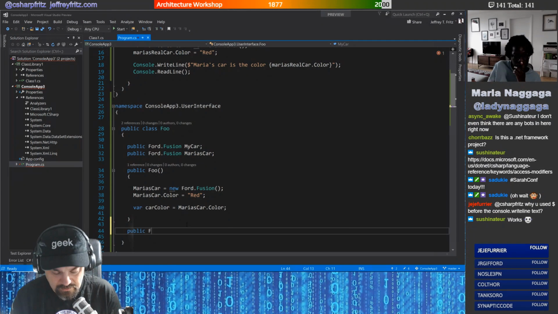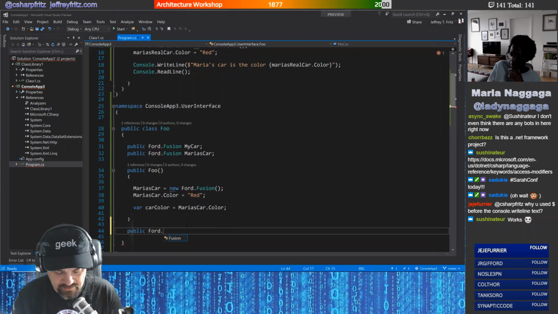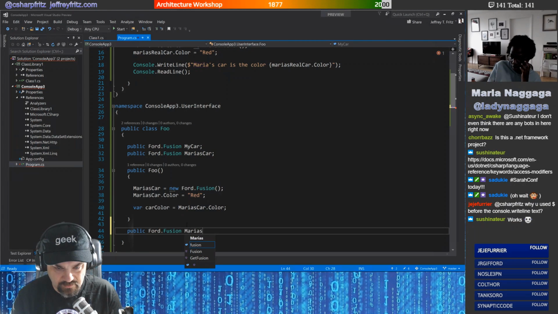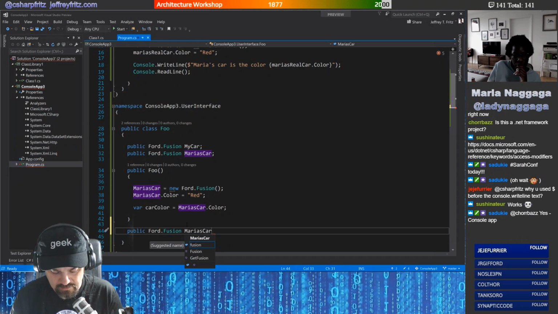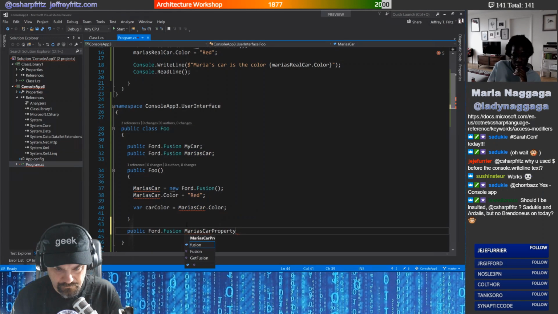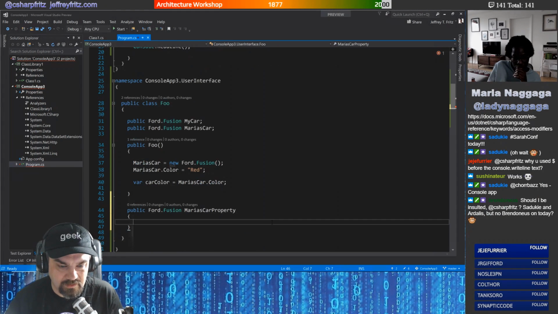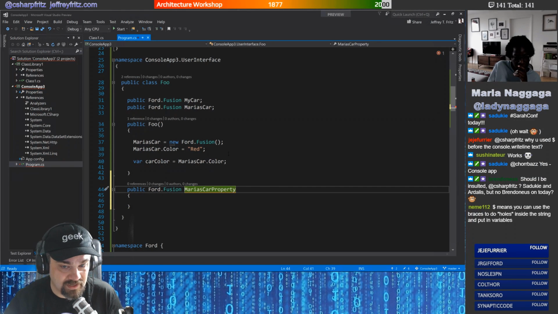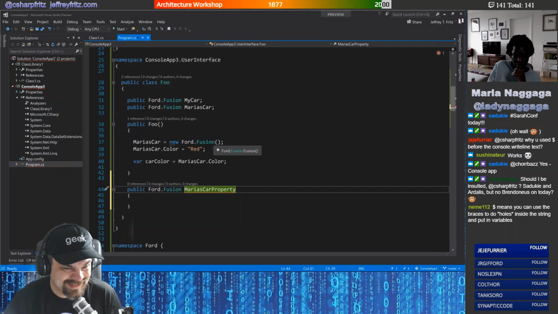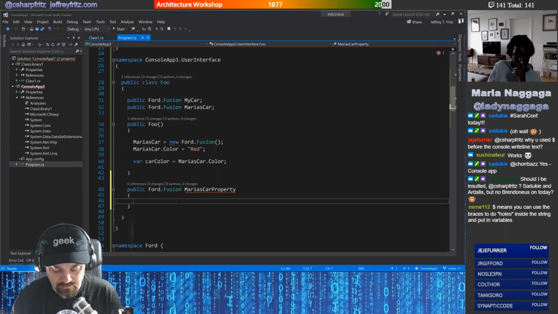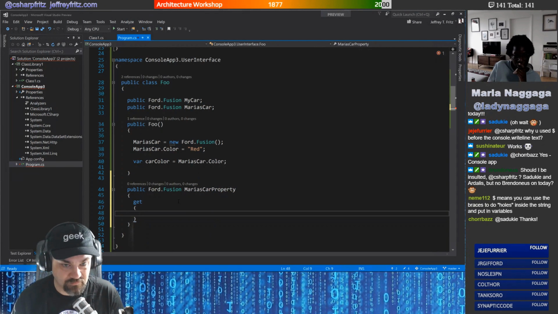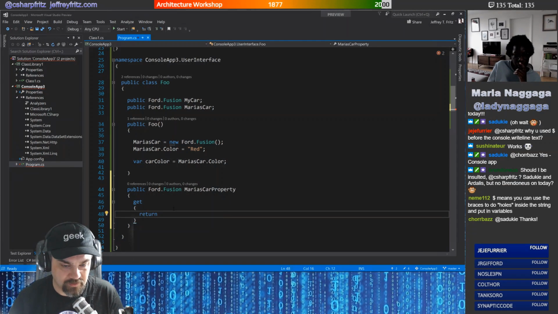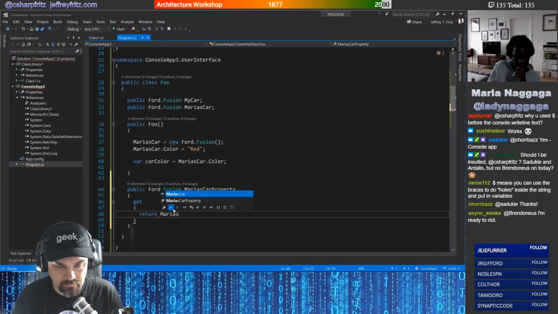So if I said public Ford Fusion, and I call this Maria's car property, now I can set this up as a property. It doesn't have a set of parentheses next to it to indicate it's a method. I can allow you now to interact with Maria's car. I can say there's a get here on this property and return Maria's car.